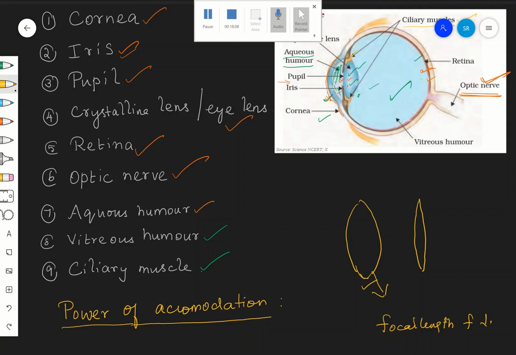Then you bring the object to 25 centimeters. At 25 centimeters also, you are able to see the object very clearly, which means the eye lens has nicely bulged in order to form the image of the object on the retina. There is no problem at all for the eye lens.